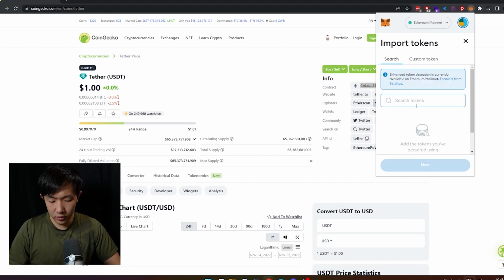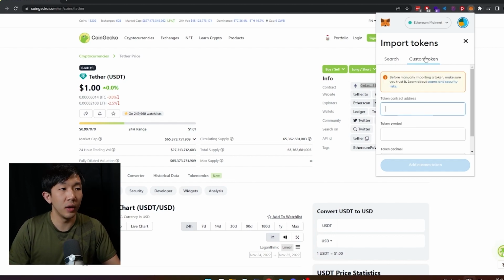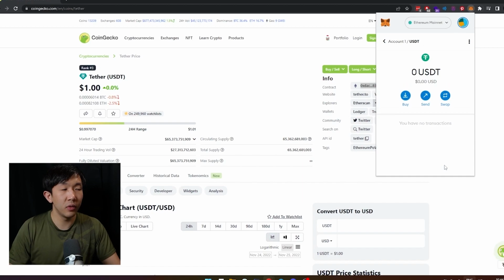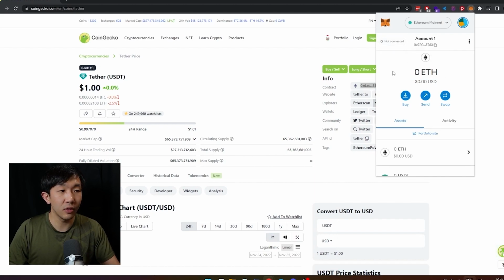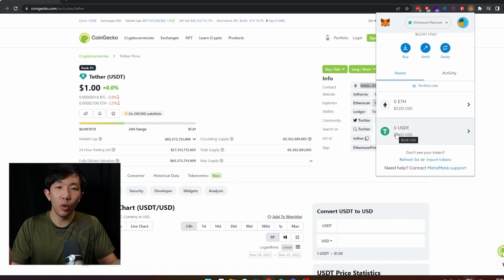Here, you can either search for USDT, which will show up, or if you're adding some sort of custom token, you can also go to Custom Token and paste in the contract address, and the data will fill out. Add Custom Token, Import Tokens, and you're done. So now you can see I also have 0 USDT in my MetaMask account. Going back to the main account, you see now it tracks that I have 0 Ethereum as well as 0 USDT. You can repeat this process for any token that you want to add on the Ethereum blockchain in your MetaMask.